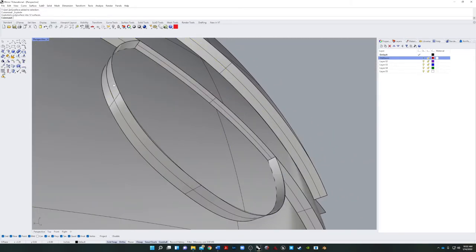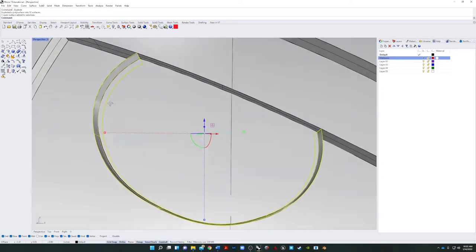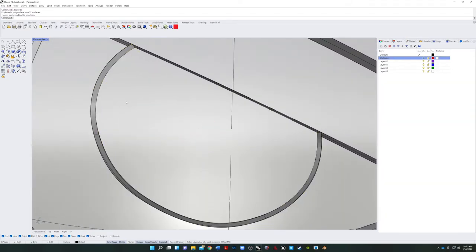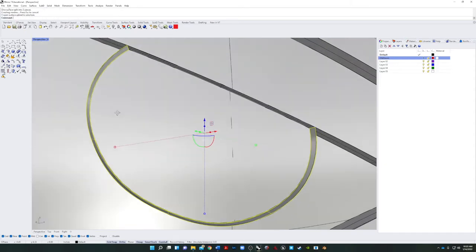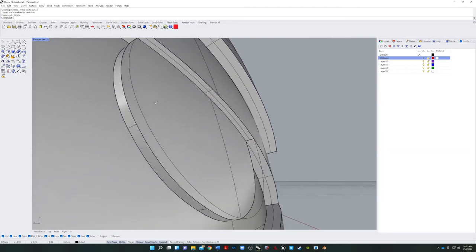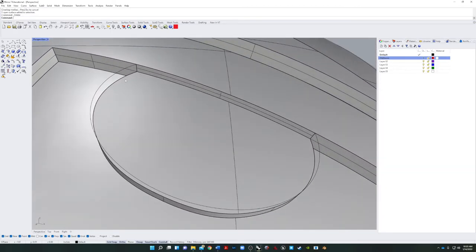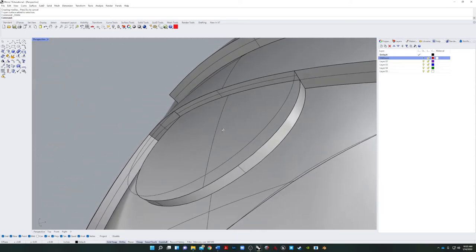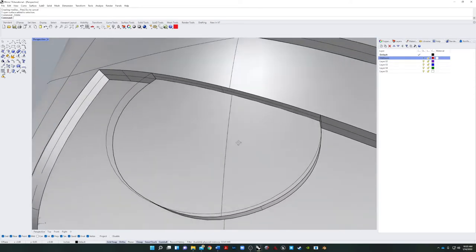Let me explode it. And then let's do that again. Split this, enter with this, enter. All right. And that worked. Okay, so now we've got this little rim here and we've got this eye all set up beautifully.